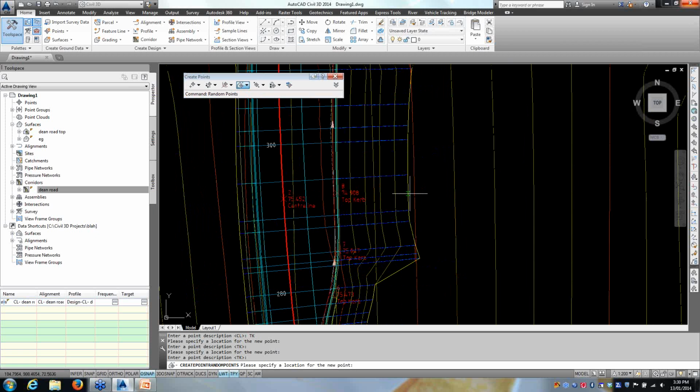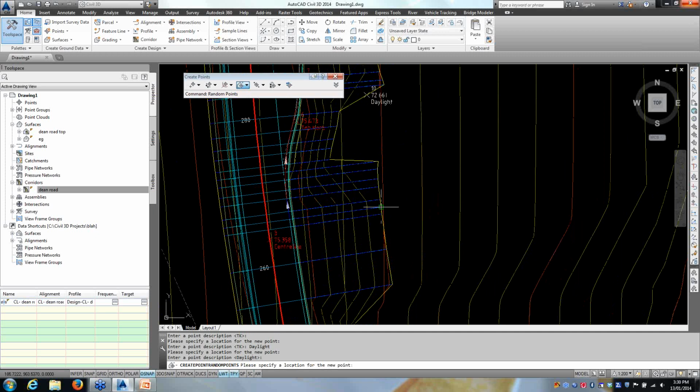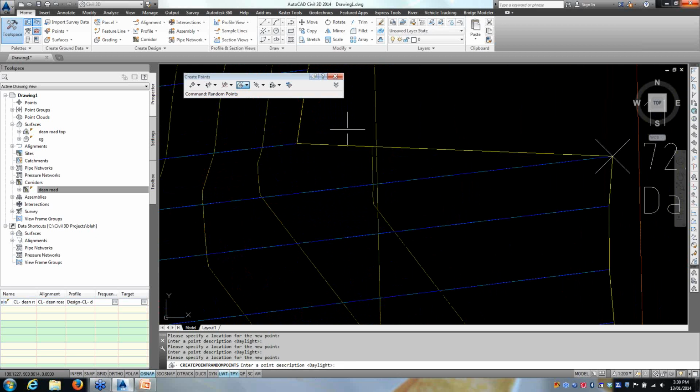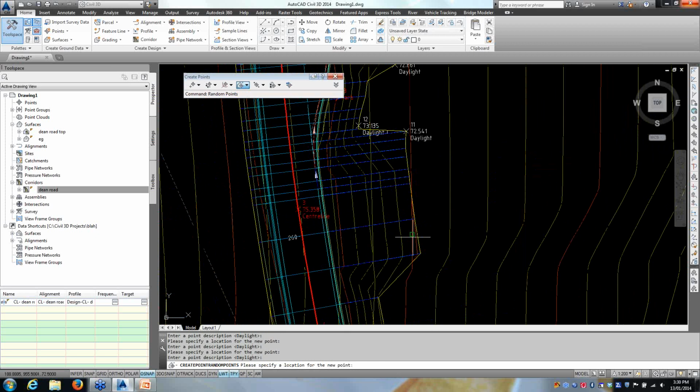And again, for the daylight ones, click there, change the point description to daylight. And I can get as many daylight points as I want then. And you just change the description every time you want a different description. Click on the point and change the description. And just choose where you want them for your setup points.